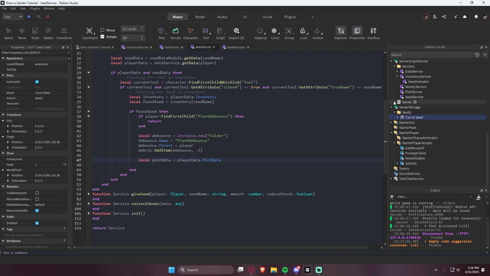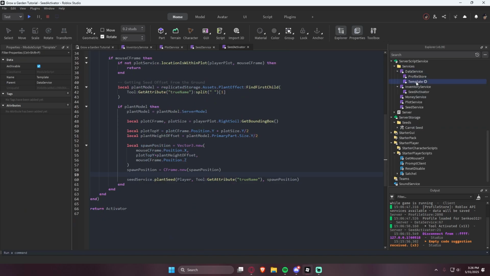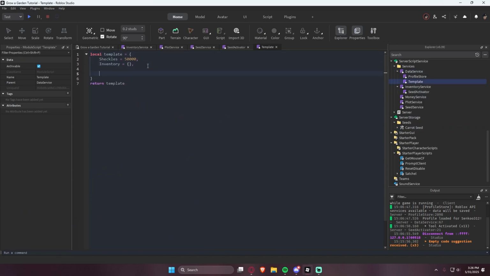So I want to preface that the way we're going to save the data is in our template profile data, and we're going to have another table called plot data, like so. So whenever we plant a new seed, in order for the database to be able to be saved, we're going to create a new value in our plot data, which holds sort of things like the location, the growth percentage, the last growth increment that we had, our date planted, and things like that.